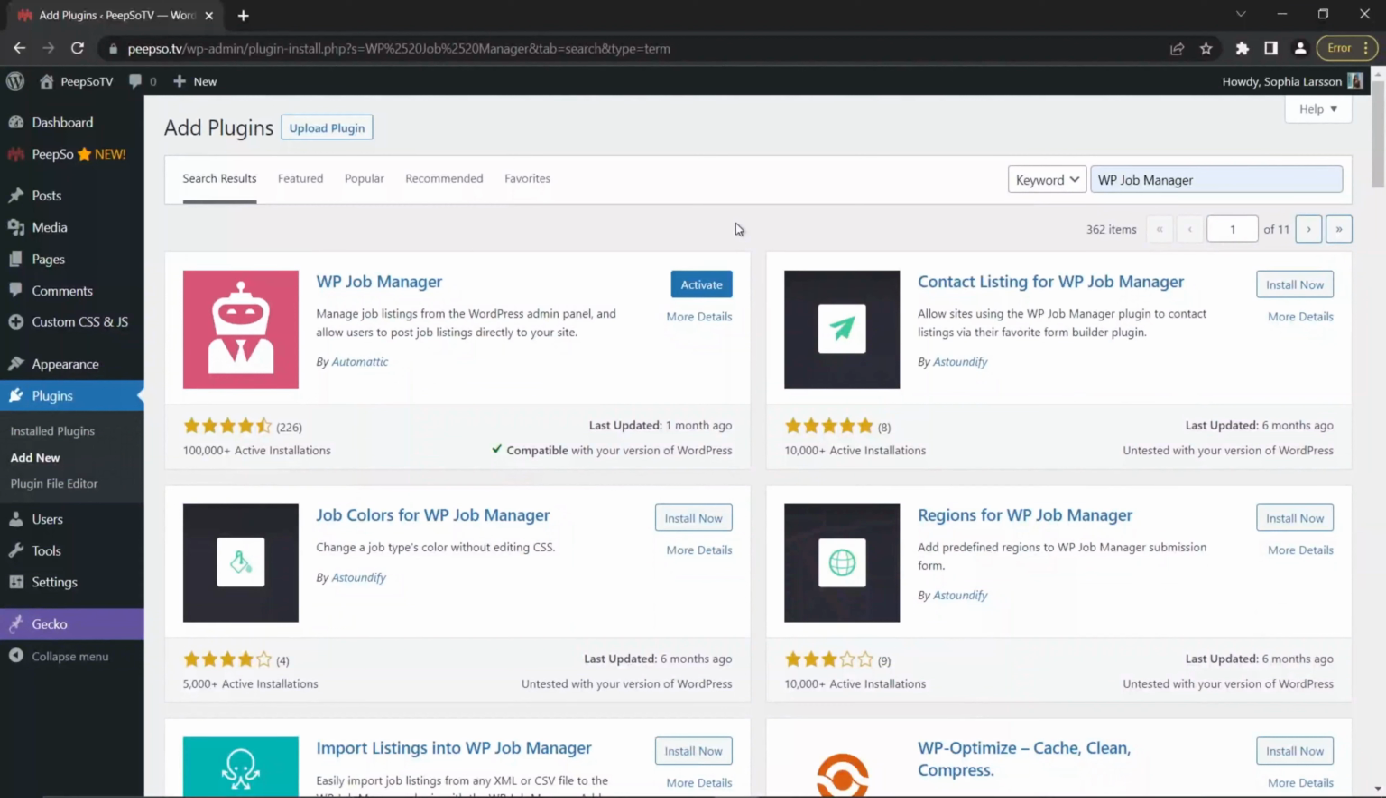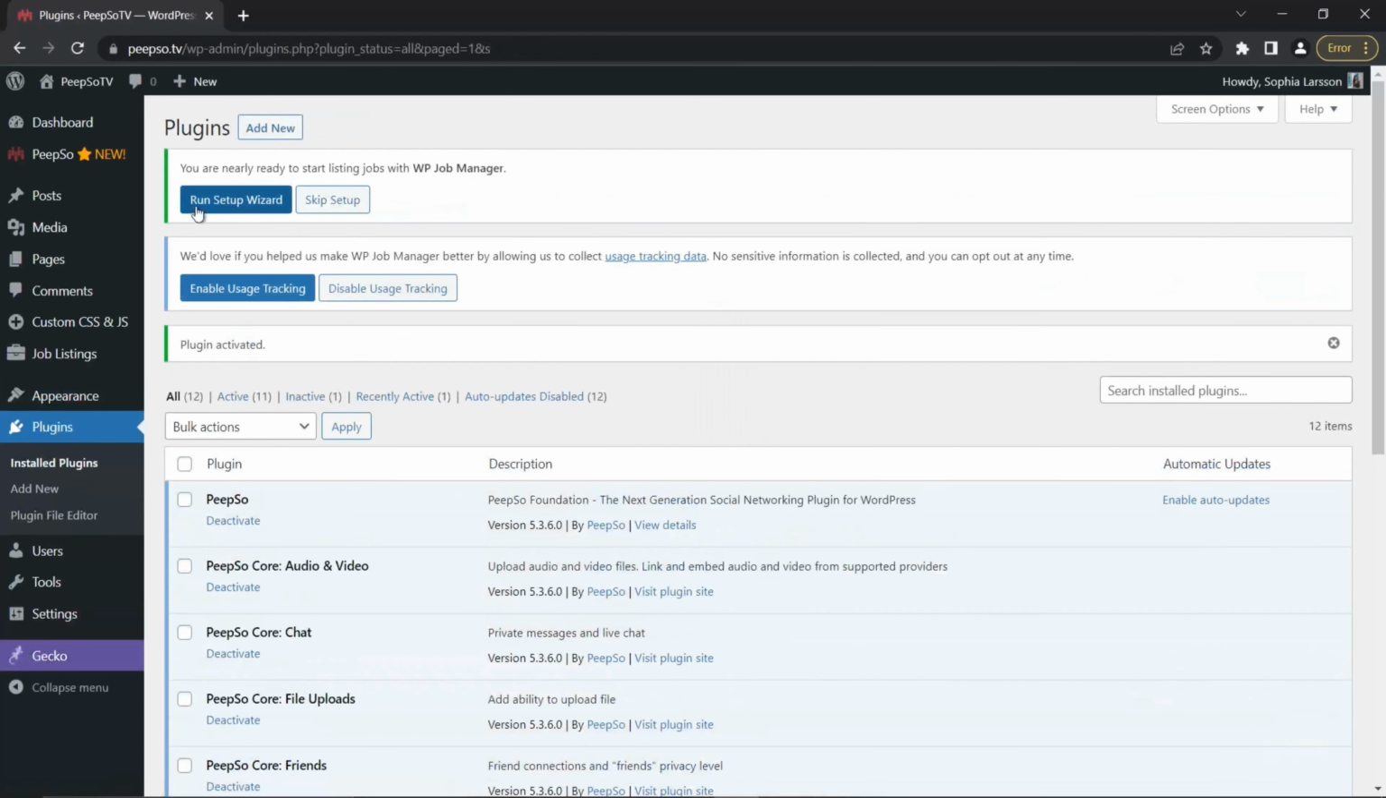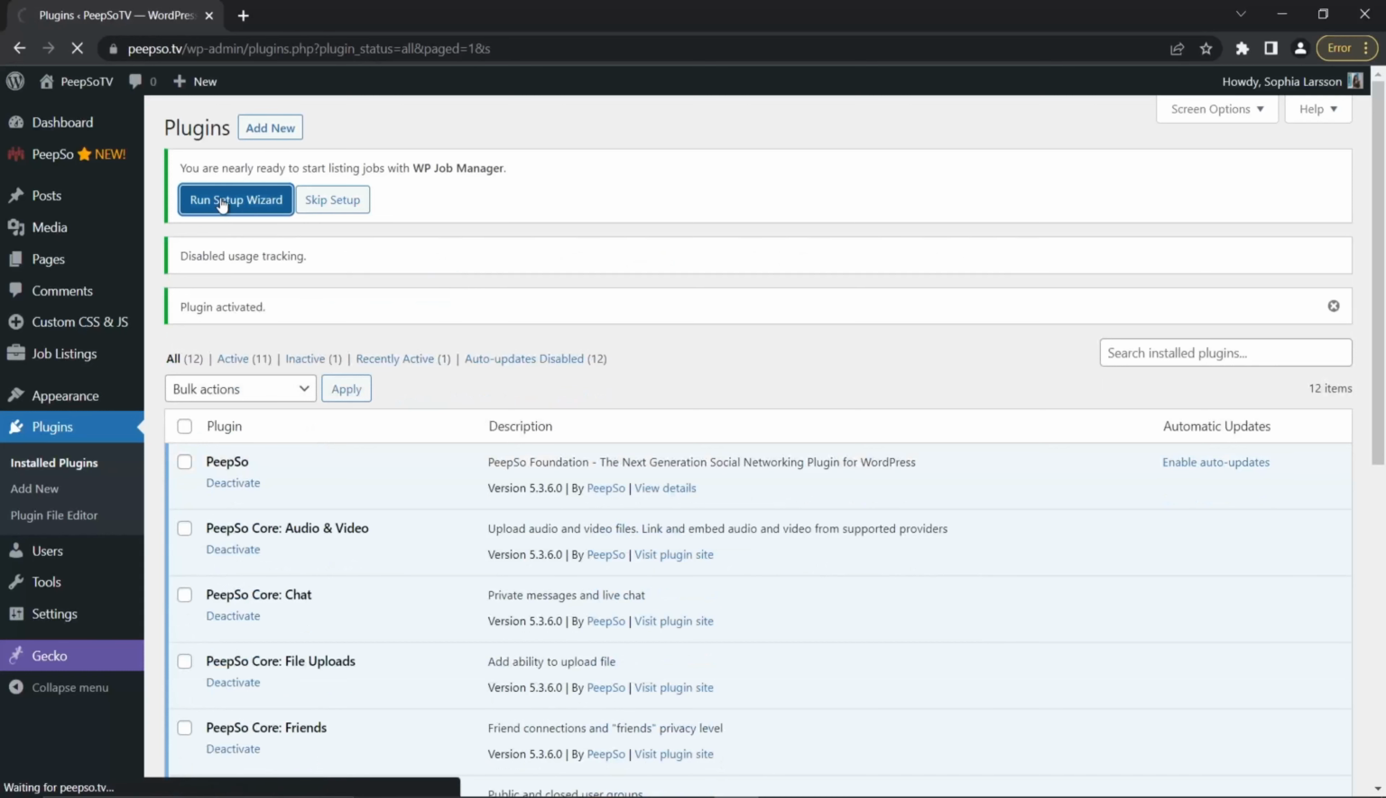Alright, so the first thing we need is the actual base plugin for WP Job Manager, and you will install it by simply going to your WordPress dashboard, then Plugins, Add New, look for WP Job Manager, and the first result that is displayed over here will be the plugin that you want to install. Click on Install Now. I already have it installed. All I have to do is activate this plugin. And once activated, I can choose to run the setup wizard. So let's run this setup wizard, but before that, I'm just going to disable usage tracking and then run the setup wizard.